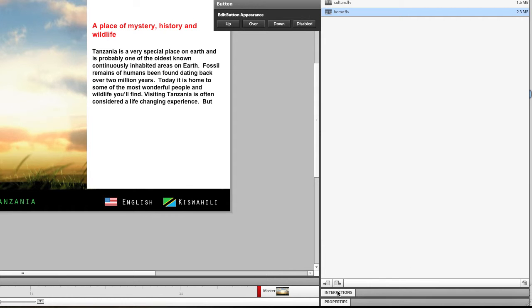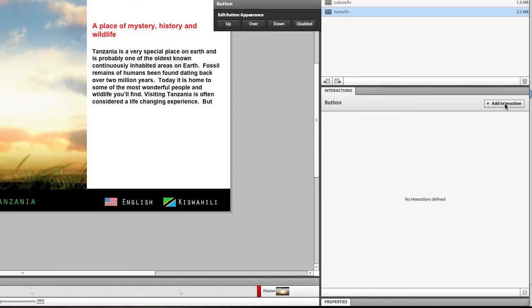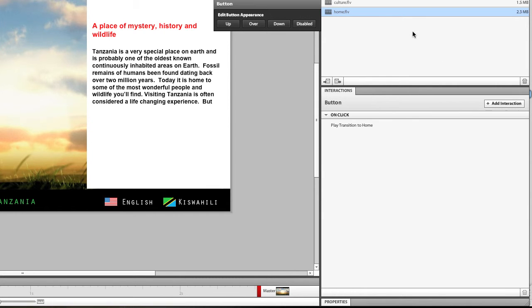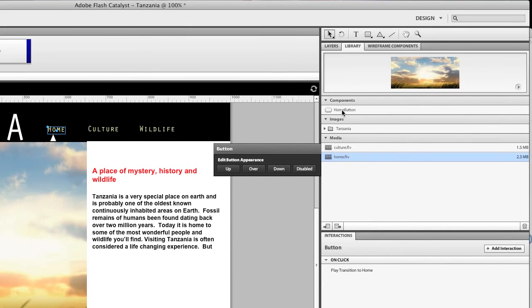I use the interactions panel. And what I do is I click Add Interaction, and on click, play transition. And where am I going to go? Well, I'm going to go to the home page. So I select Home. Click OK. And you notice there's the button.